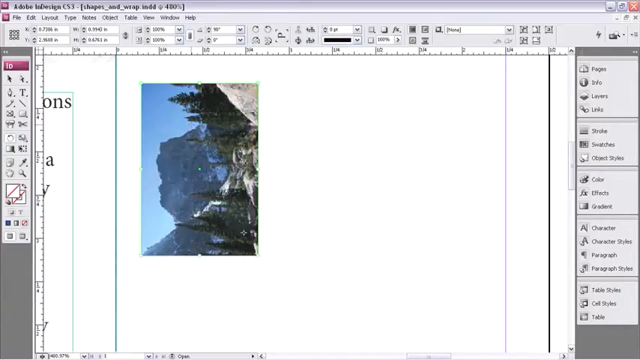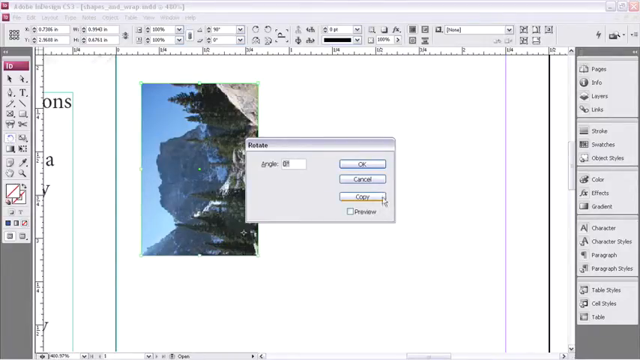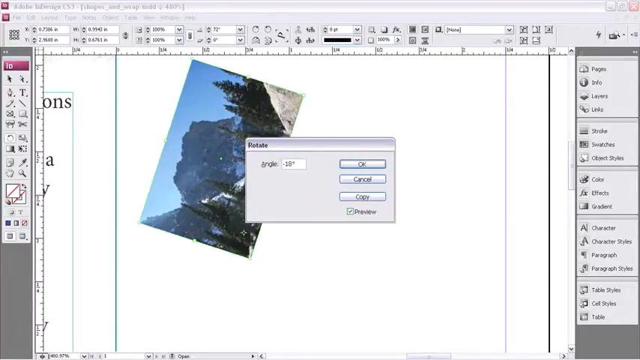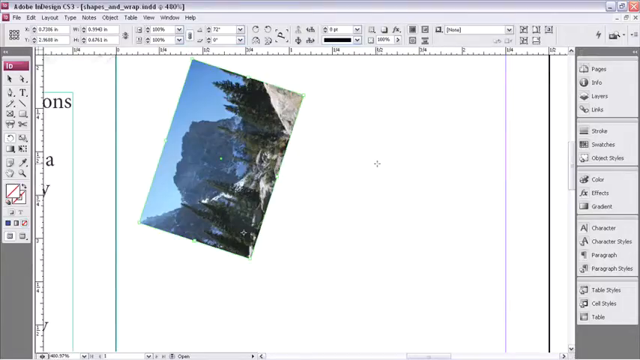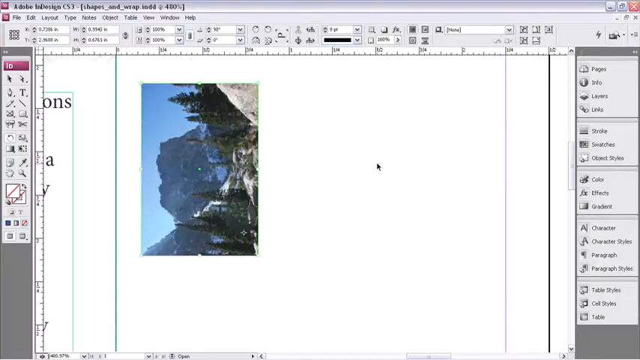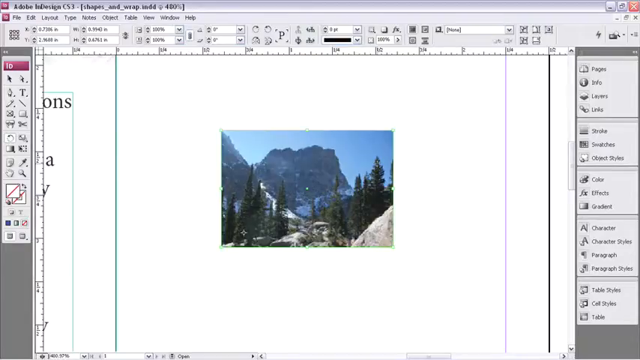If I want to use a specific angle, I could double-click the rotation tool, turn on Preview, and type in something obscure, maybe negative 18 degrees from where we're at, and you can see the results there in the layout. Now, fortunately, we have multiple undo, so I might undo those last couple of changes to get back to an upright rendition of that file.